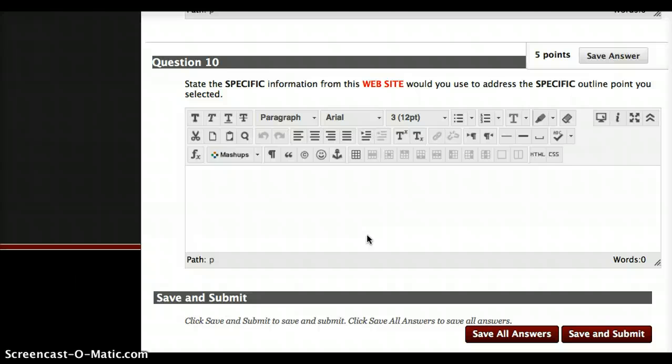Please make sure that you do use each of the three resource types. And if you have any issues accessing any of the links, just let me know.